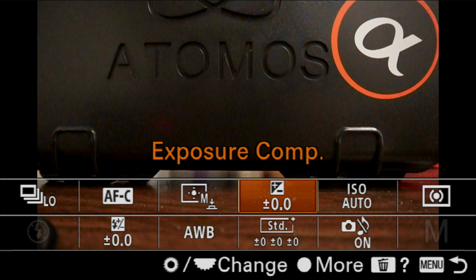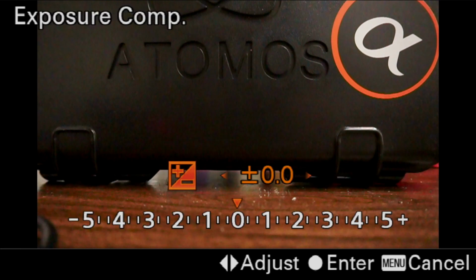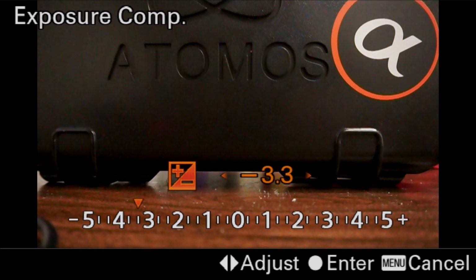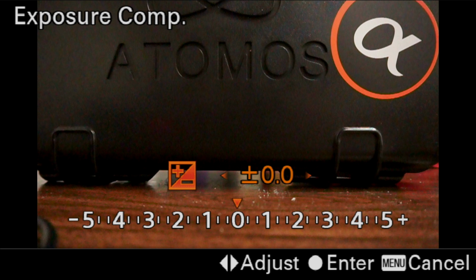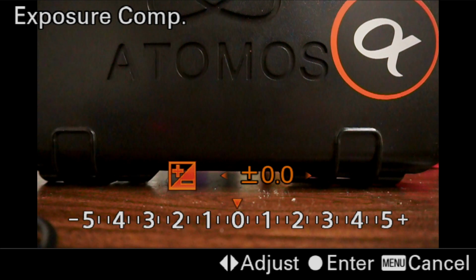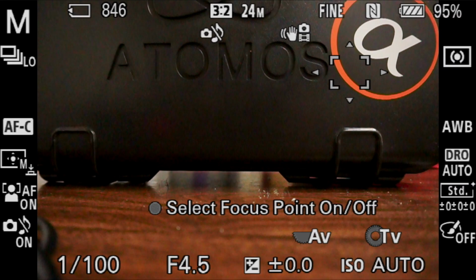In aperture priority, shutter priority, or program mode, we go into exposure compensation, spin our wheel, and we can change the brightness of the photograph that we record. Negative numbers are darker, positive numbers are brighter. And so it's a fast and easy way of changing brightness in a non-manual mode. It didn't change for me because we're doing this in manual.